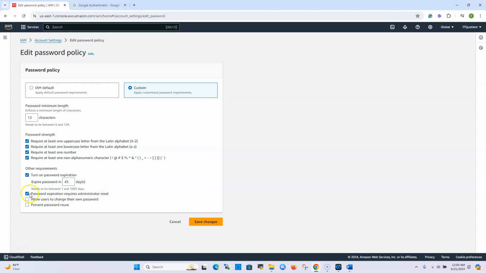So if you check this option, that means if your password expires, you're not going to be able to change your password, but instead you will contact a member of the admin, somebody that has root access to this, somebody that has admin access to the console to reset your password. We can uncheck that so that users will be able to change their password when it expires.